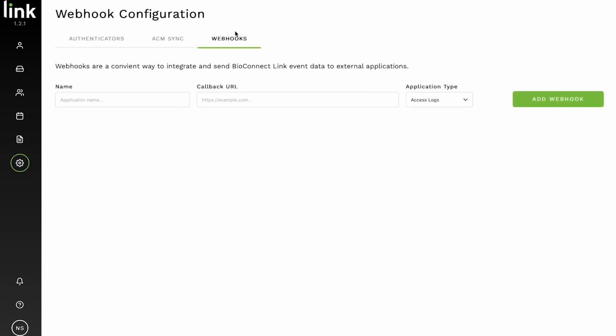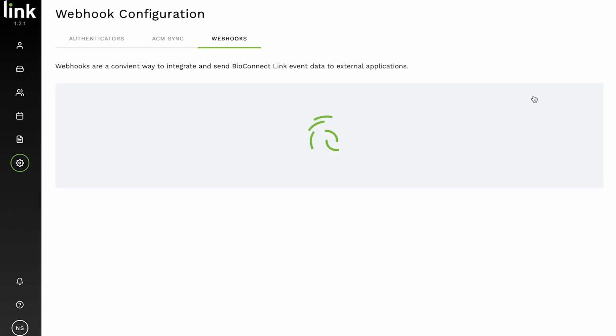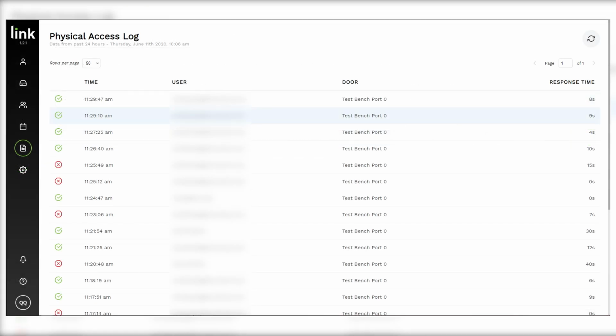If you visit the Configure Webhooks page, you can add Slack channels to send these notifications to as well. Administrators can also view a log of access events to see who has been denied and granted access.